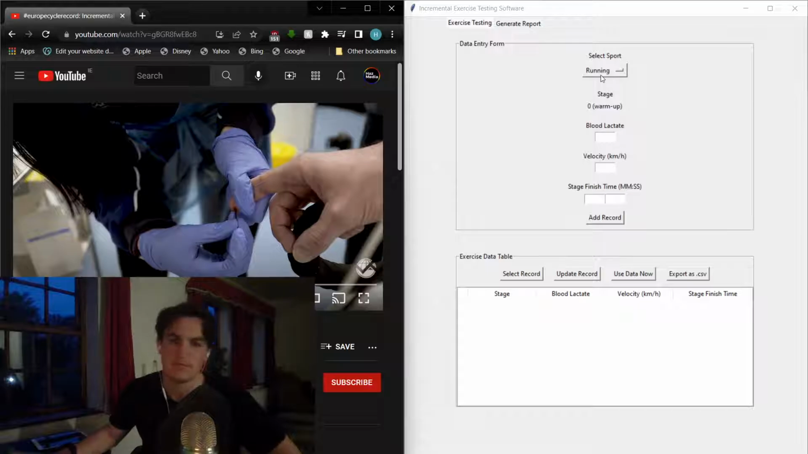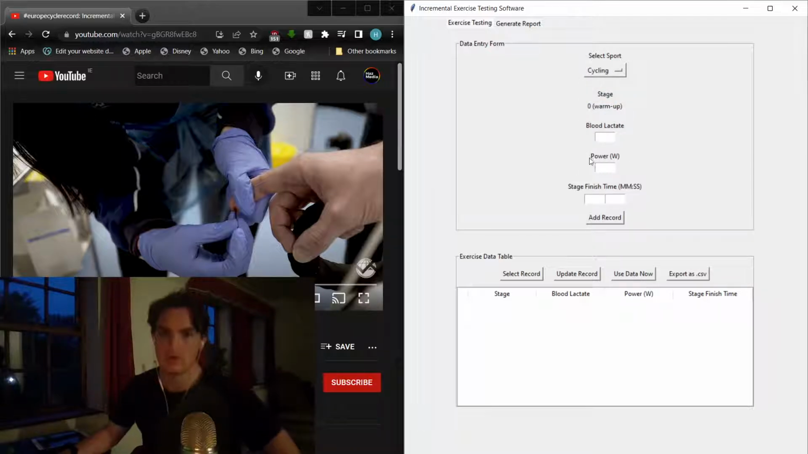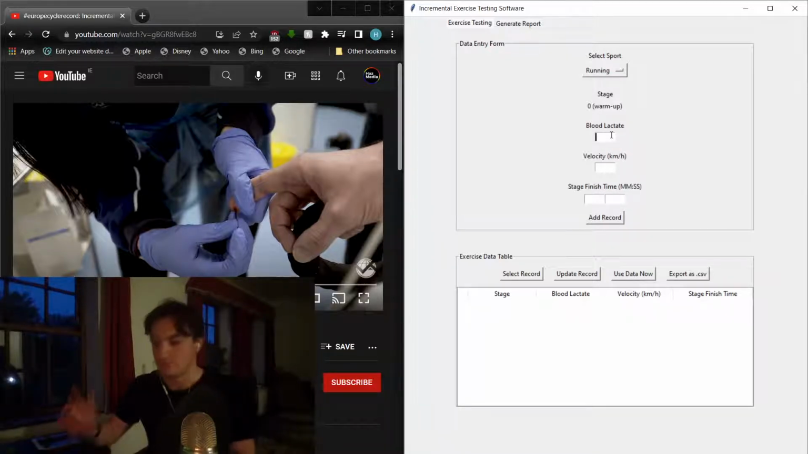The test is almost exactly the same for runners, cyclists, rowers or kayakers. For rowing, kayaking or cycling, it's measured in the bike's resistance, which is power, measured in watts. If it's a runner, it's the speed of the treadmill, which is velocity, measured in kilometers an hour. Generally, starting off, blood lactate would be about 1 at a warm-up speed of about 9 kilometers an hour. That stage will end after 3 minutes. The next stage, the blood lactate is probably 1.1 at 10 kilometers an hour, and that stage will end at 6 minutes.